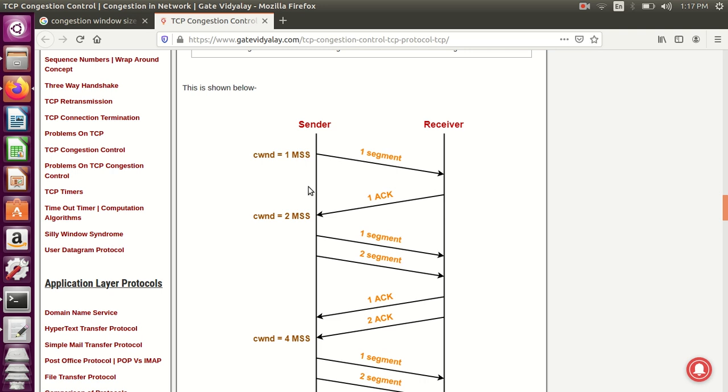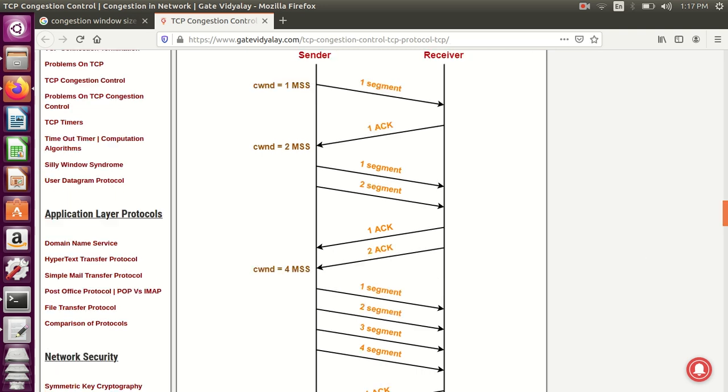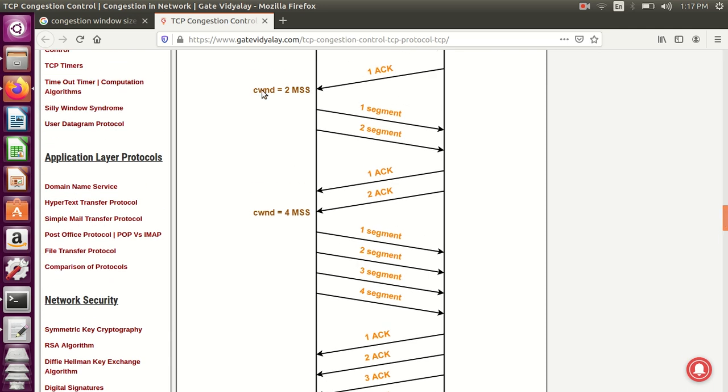At that particular instant of this duration, I will be getting an acknowledgement back. Okay, that is one segment size. Let's assume you have got an acknowledgement within that particular instant. So why can't you send two packets at the same duration? So I will be increasing the congestion window size to 2. That means at this duration, I will be sending two packets from the sender, and from the receiver I have to get two acknowledgements back.